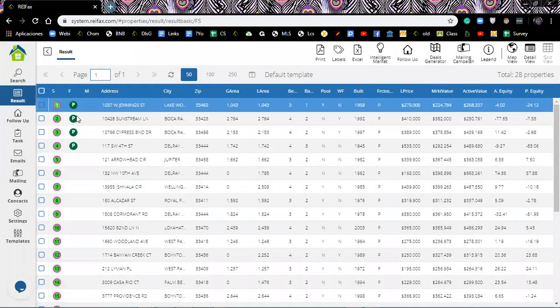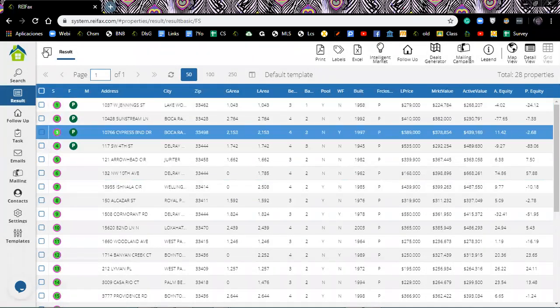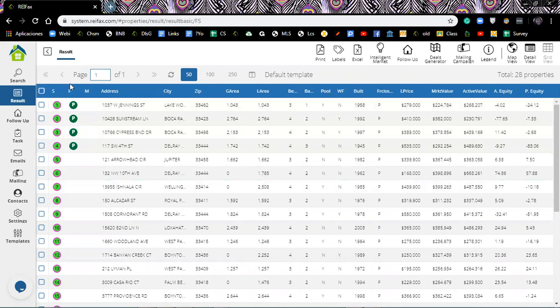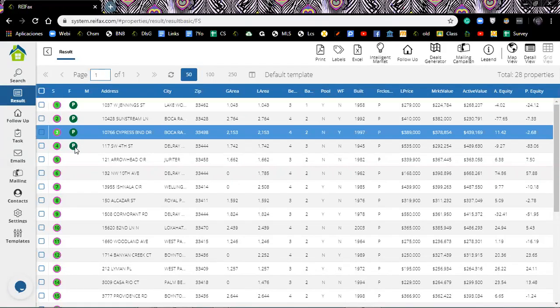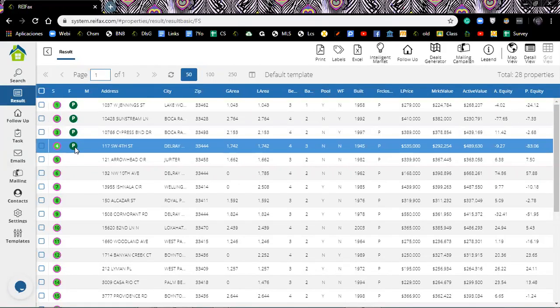Okay, so now they're in my follow-up. You see here, we are still in results. However, in the second column, that's followed status, I can see that these properties are in my follow-up. This will happen with any property that I have in my follow-up.